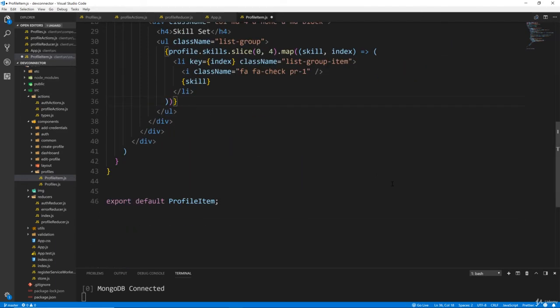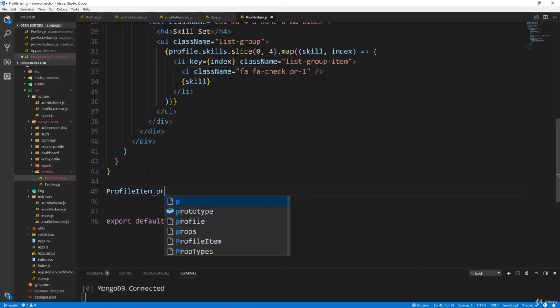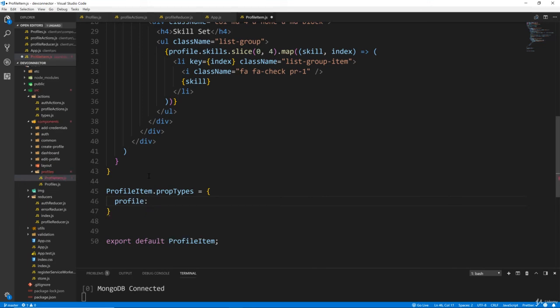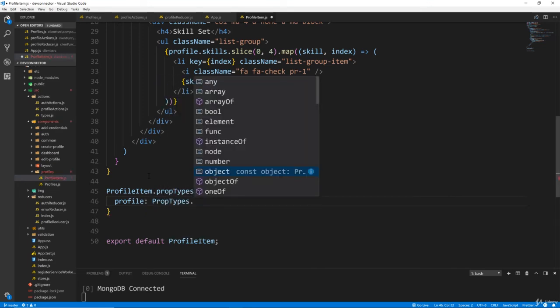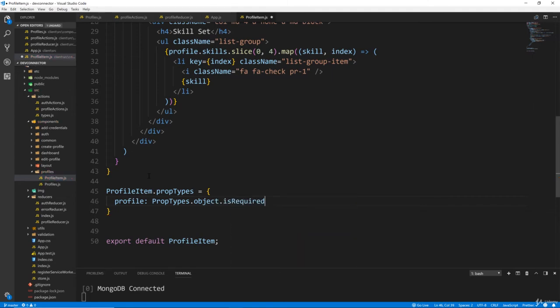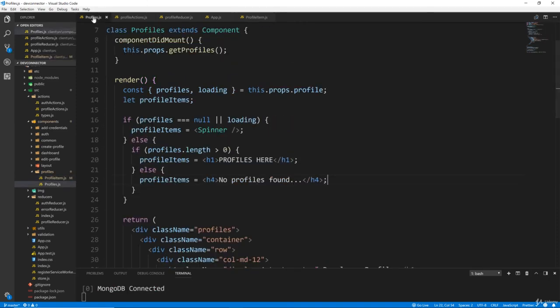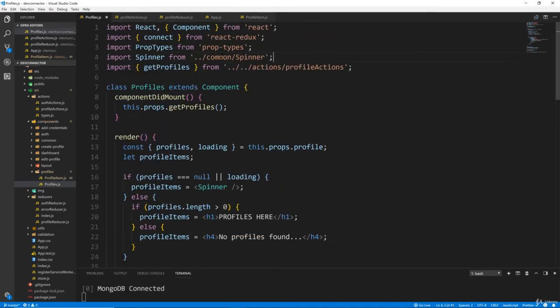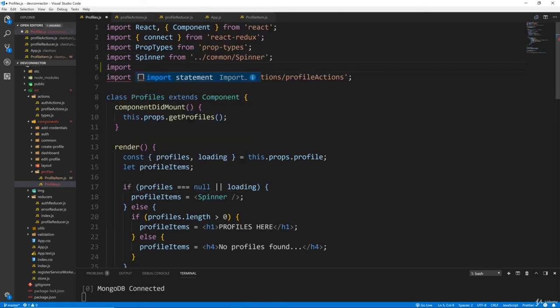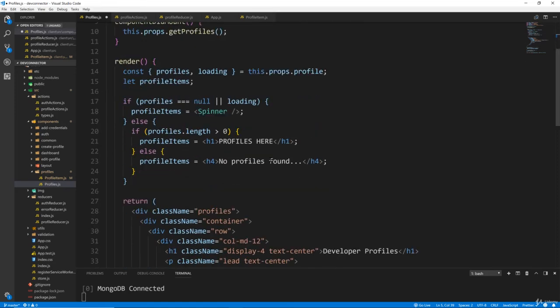So that looks good. Last thing we'll do is just add our prop types. So ProfileItem.propTypes, and we just have the profile, which is an object, and it is required. All right, so that looks good. Let's save that. Now let's go back to our Profiles.js and make sure we bring that in. So we're going to import ProfileItem from ./ProfileItem.